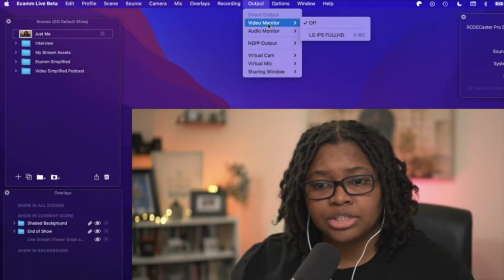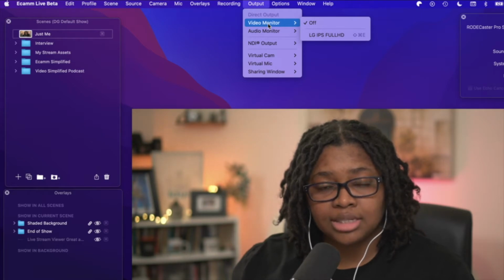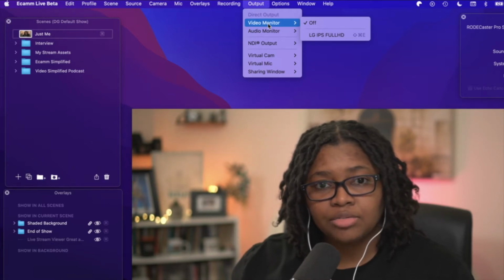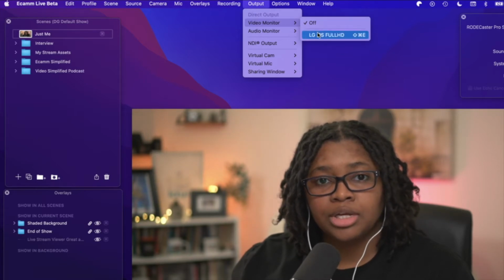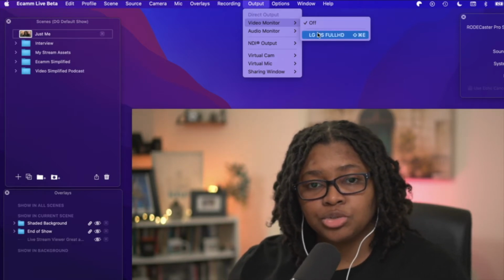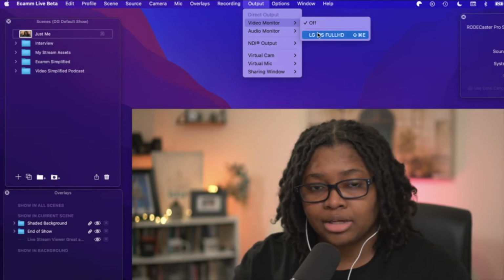Within the video monitor section, you can select whatever HDMI or display link or any of those things that you have available. And for me, this would be my external monitor. And this way you're sending that feed to that monitor so that you can actually see it.